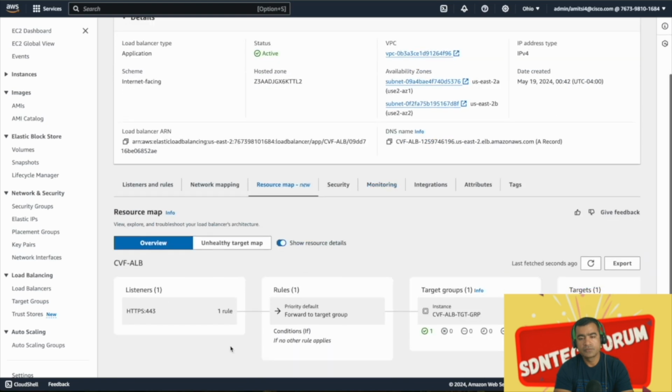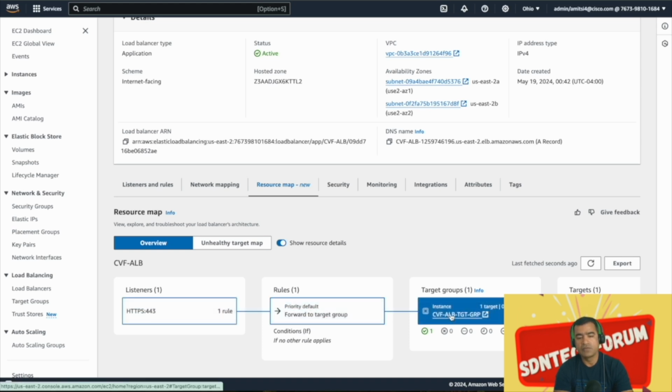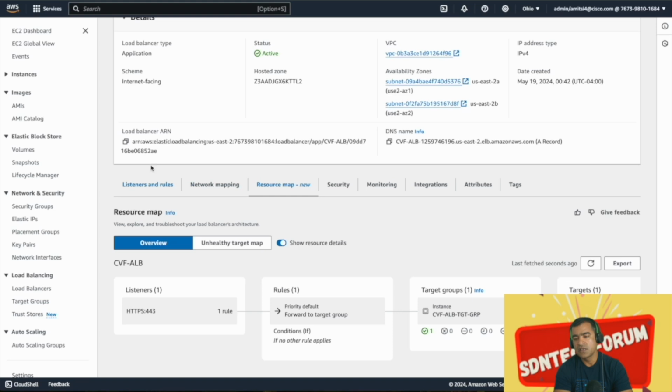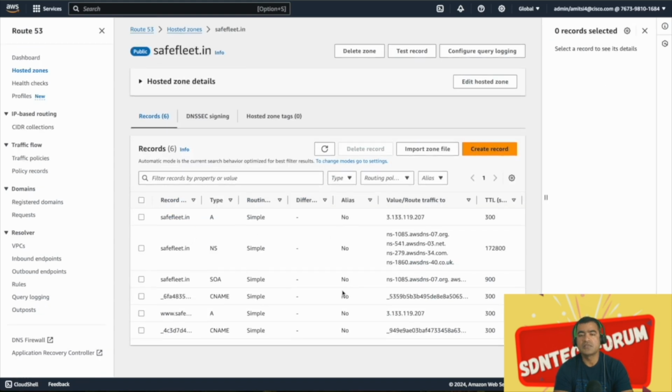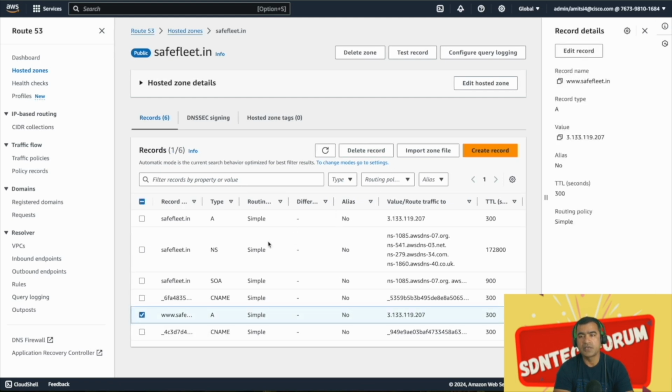Let me show you the resource map and things will be clear. Here you can see I have one listener that forwards to a target group, and within the target group today we have just one instance, and that instance is listening on port 80. Okay, so that's about it. We have our ALB, we have our target group, and we already instructed the ALB during creation to use ACM and use the certificate we just have in the certificate store.